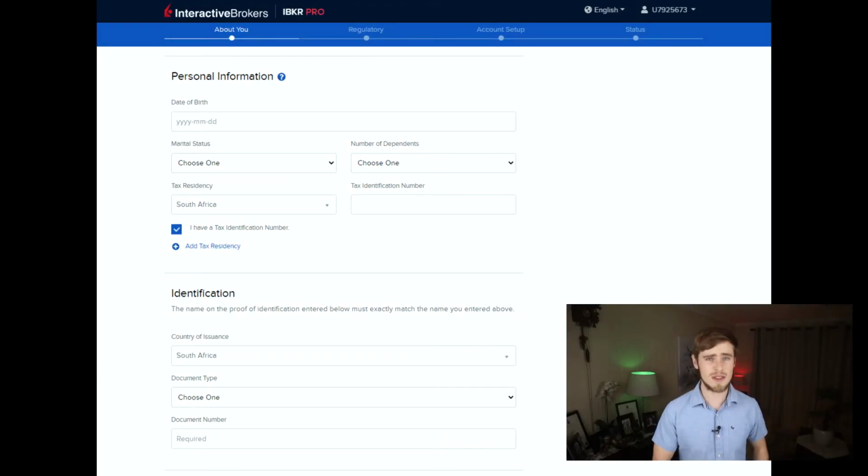I made the mistake of not entering the unit number of our apartment and Interactive Brokers refused my proof of residency, which delayed my application, so I had to reapply. Don't make the same mistake. Next, fill in your date of birth, marital status, number of dependents, select South Africa as your tax residency, and enter your tax number if you have one.